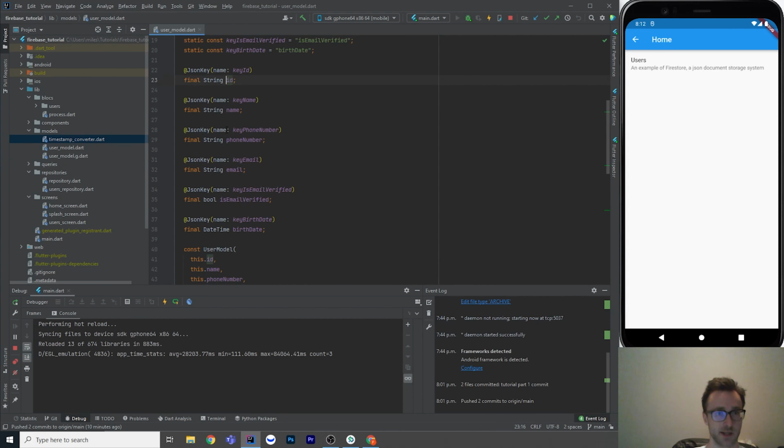Okay, so we got the ID, name, phone number, email verified, and birth date. One thing to note here is that I have not made any of them nullable, right? So if somehow my Firestore got bad data, which it very easily could because it'll let you insert whatever you want, then this would fail to parse if it got something like an empty map or anything was missing at all. So just keep in mind, think really hard about what you want to be null or not, and put default values and handle things in the way that you need to handle them.